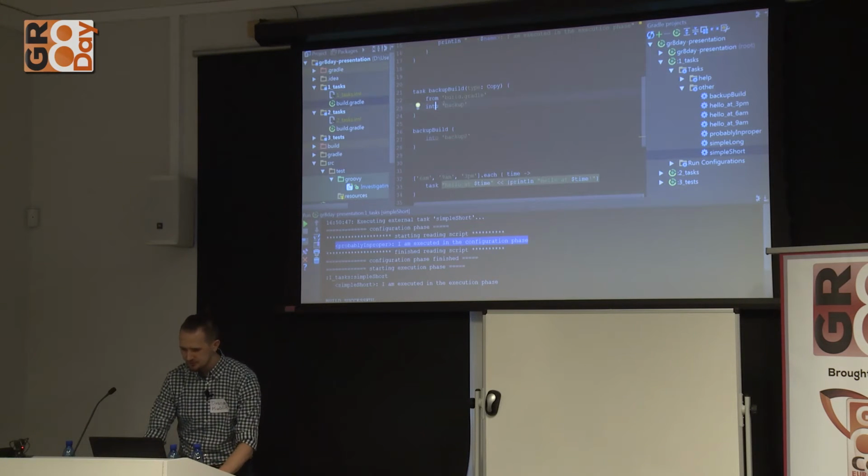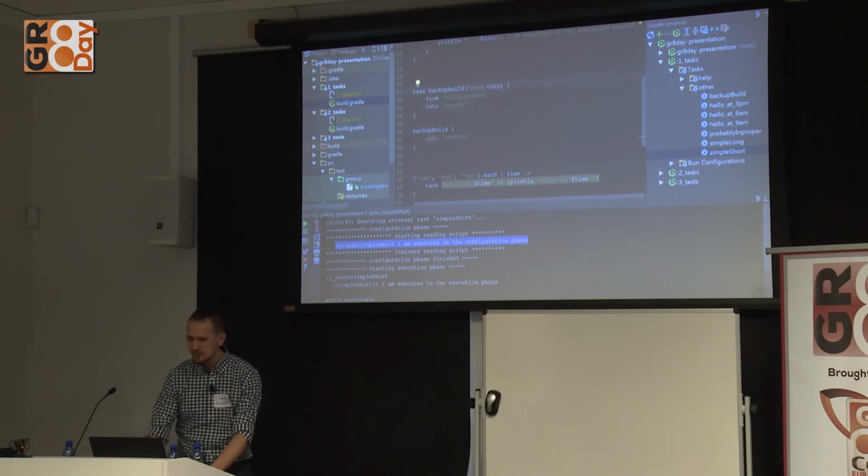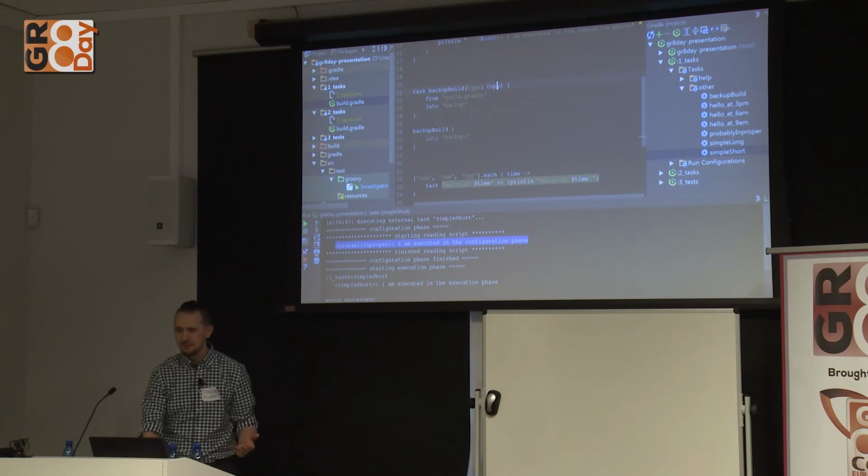And here we are doing two things. So once again, here we are calling just the task method, this time with 3 arguments. One of them is the task name, the second is the configuration closure, but the third is the map. And this map is telling you that the property of type will be Copy.